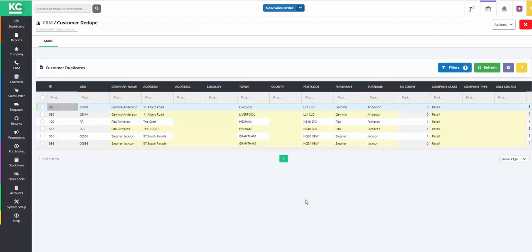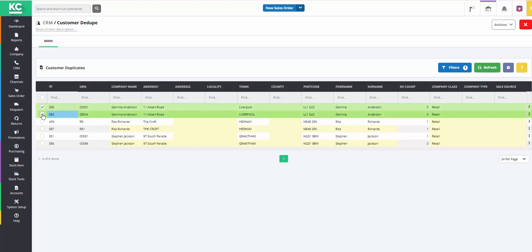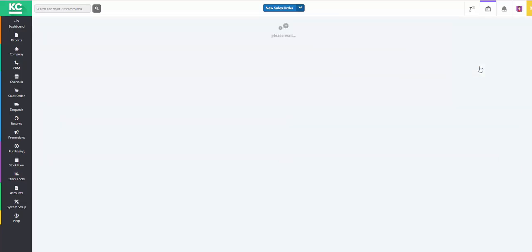Now we'll see how to deal with the genuine duplicates that we found. At this stage, it's worth pointing out the SO count column. This shows the number of sales orders that have been processed against each customer record in the grid. We'll first use the auto dedupe functionality to merge together two records, neither of which have any sales orders recorded against them, and we first need to green select the records we want to merge. We'll then use the Actions button and select Merge Companies Automatic.